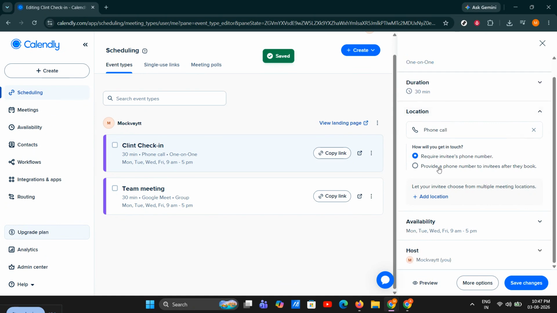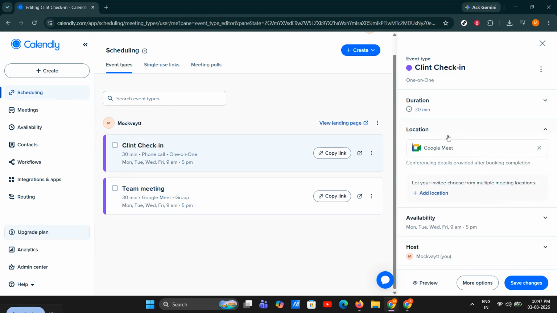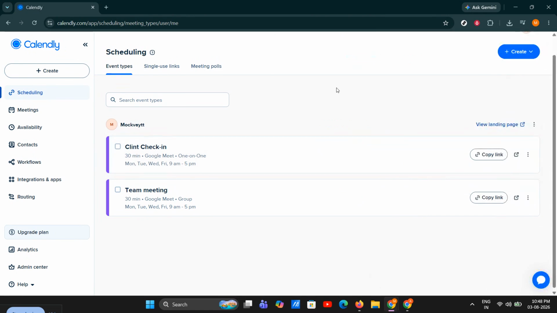Click Add Location to choose a new meeting location option. From the list of available options, select Google Meet. Once you choose Google Meet, Calendly will automatically prepare to generate meeting links for bookings tied to that event type. This means your invitees will receive a Google Meet link without you needing to create one manually each time. After selecting Google Meet, click Save. This step is very important because it locks in your changes and applies the integration to that event type.